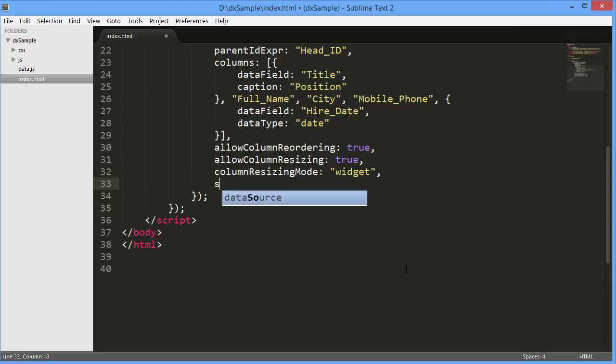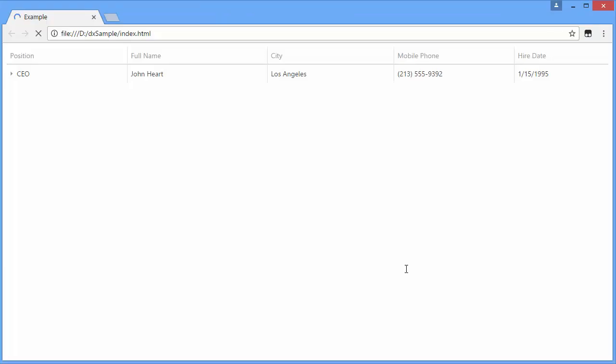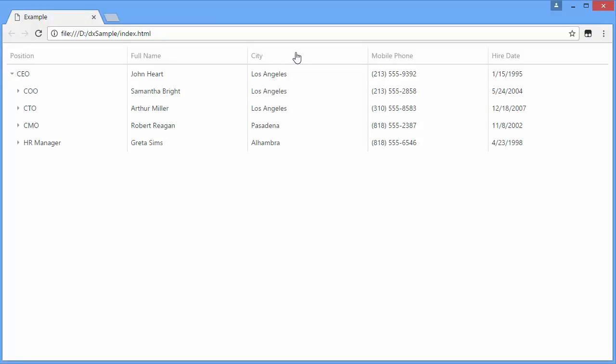You can also sort data without writing a single line of code. Just change the sorting mode to multiple. And let's see how this works. I can sort a single column by clicking on it. To select several columns, press Shift and click the desired columns. To deselect a column, press Control and the required column.